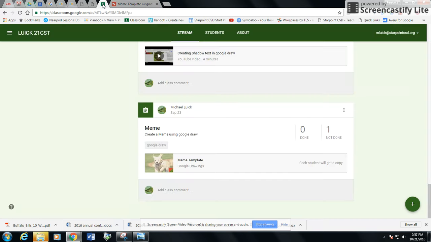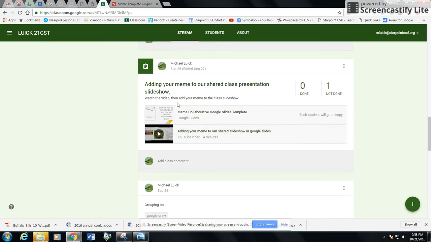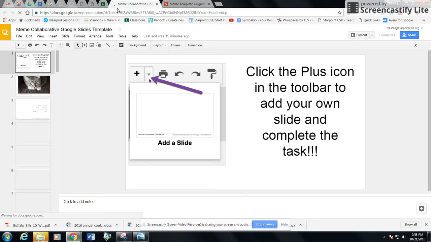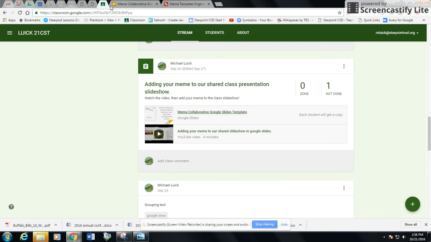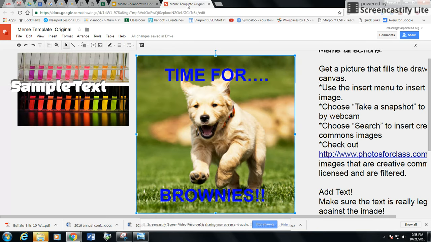I can tab back and forth to my stream tab, and I'm going to scroll to where I can find today's project, adding your meme to our shared class presentation slideshow, the Google slideshow. What you'll need to do first is watch the video, which is what you're doing right now. After you're done watching the video, you're going to go back to your stream here and click on this, because that will open up the slideshow. So I'm going to click on that, and look up top, it opened up a new tab. So I have the tab with my stream, the tab that is the slideshow that I'm making, and remember, I also had my meme open, which we're going to need eventually.